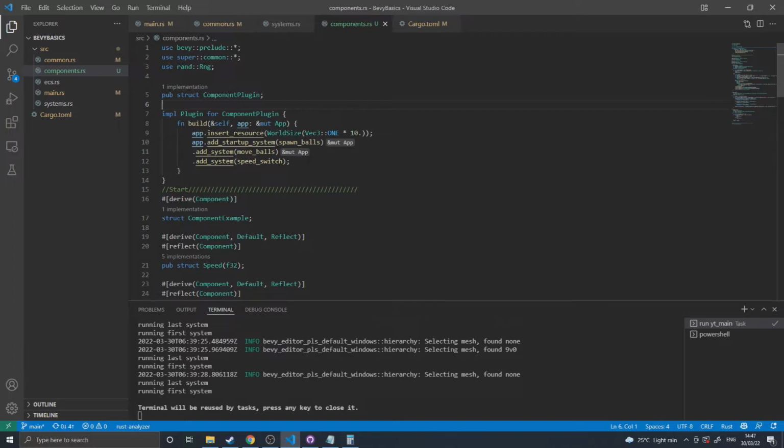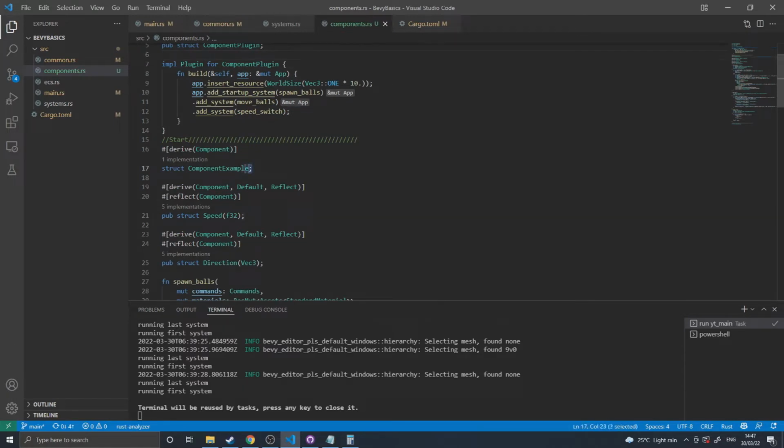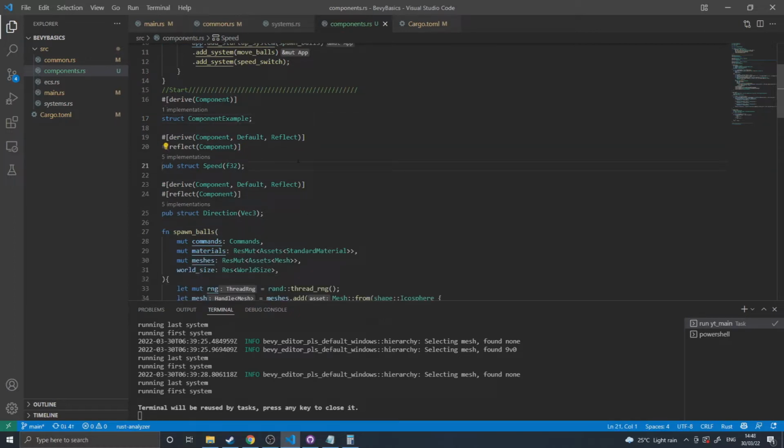So in my example that I have here, I have an example component that I'm using as a flag to make sure that I only interact with entities that I'm directly making here. Otherwise, I would grab any entity that had a combination of the components that I'm looking for. Then I have a speed component, which is just a new type struct that wraps a float, and then a direction, which is just a vector3 done the same.